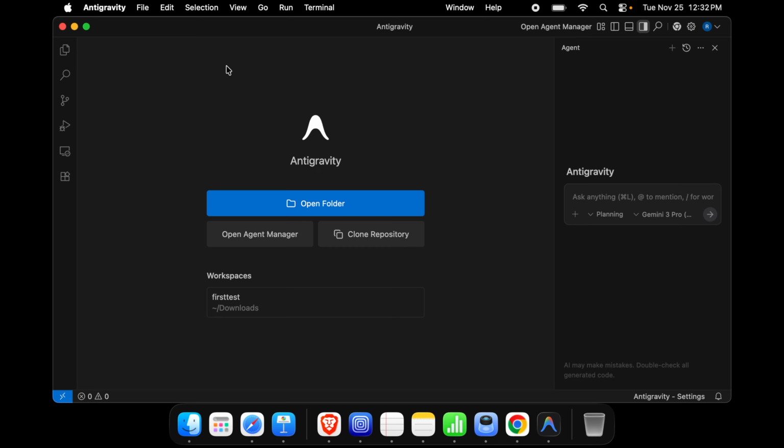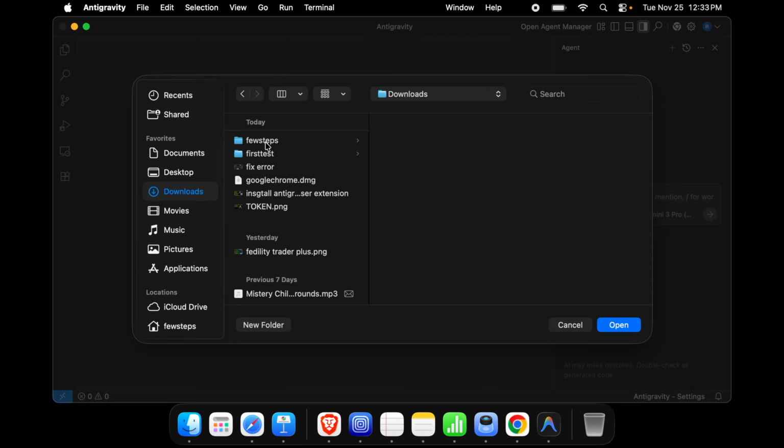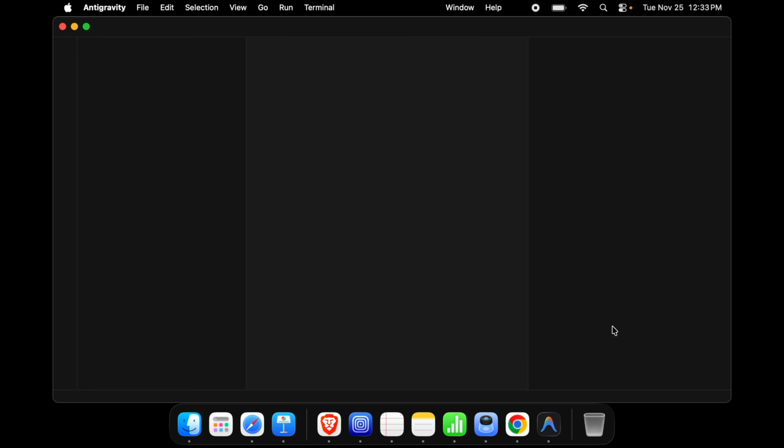So what I'm going to do, I'm going to open this Antigravity software, and then I'm going to click this option, open folder. We can click over there and very shortly it will be opened. Now I'm going to open the downloads folder, and here this is the FewSteps folder which I just created. Then I'm going to press this open button.